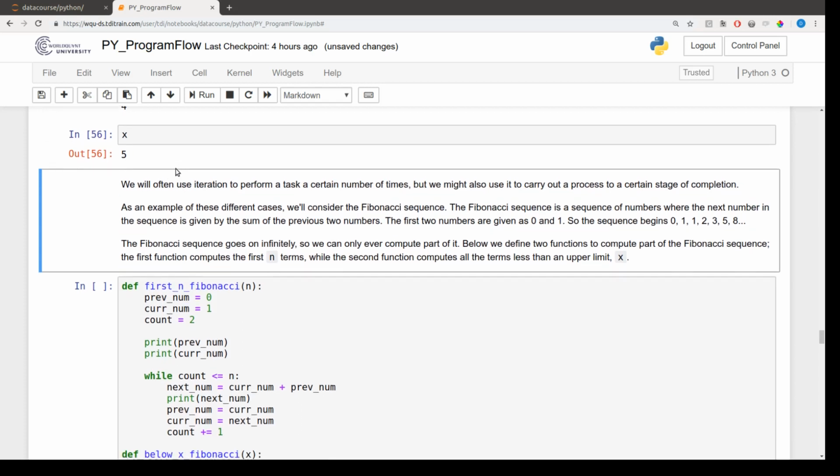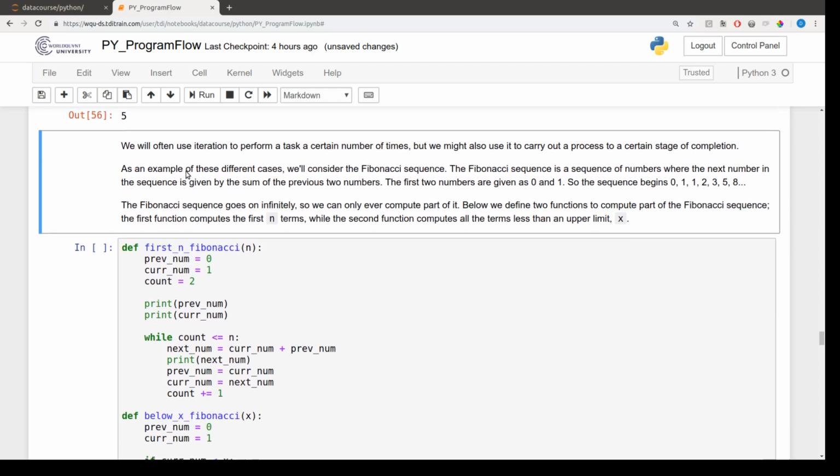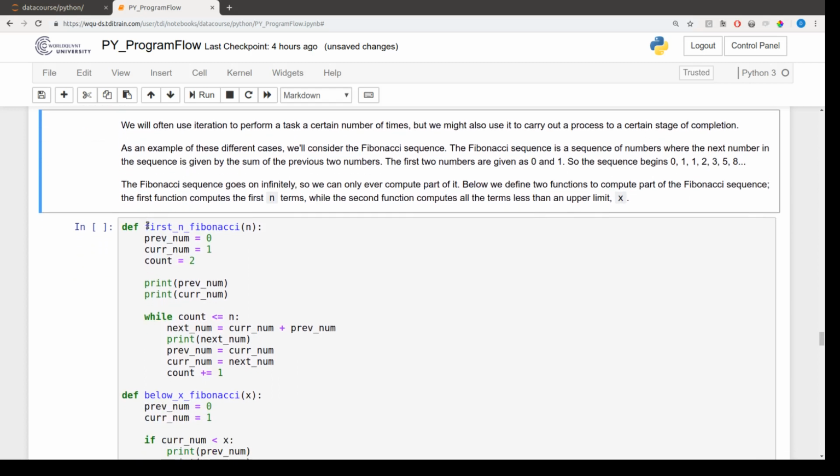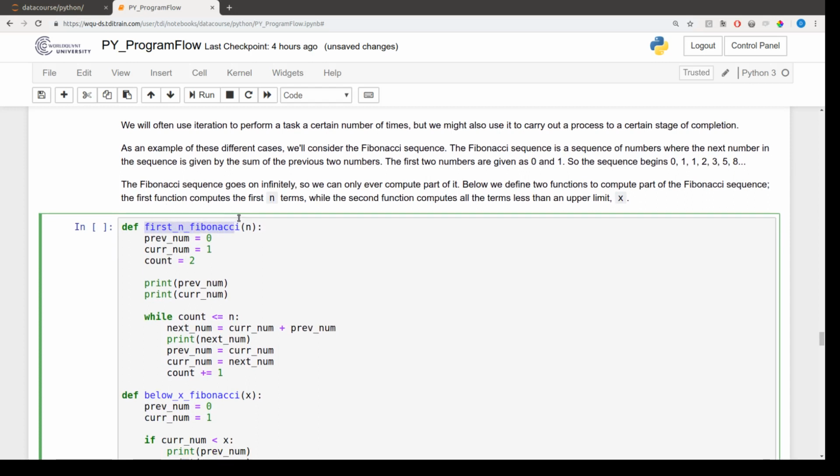One example of an iterative process is the Fibonacci sequence. In order to calculate the numbers in the Fibonacci sequence, we need to calculate the earlier numbers in the sequence. Therefore, we can only calculate the nth number by iterating forward from the first number in the sequence. Here we define a function to calculate the numbers of the Fibonacci sequence. This will print out the first n numbers in the Fibonacci sequence.